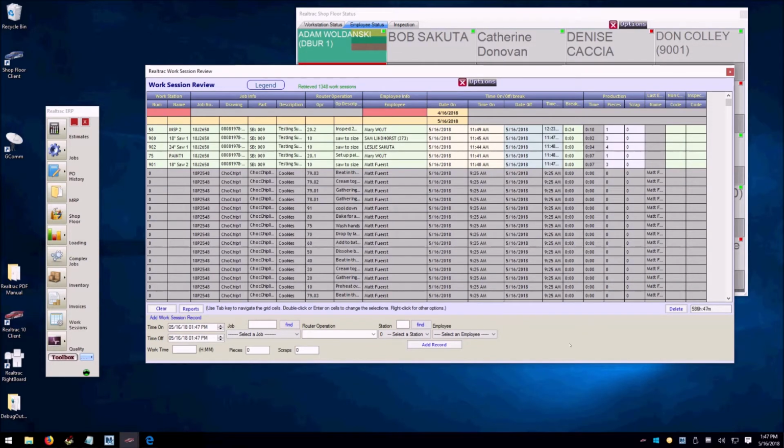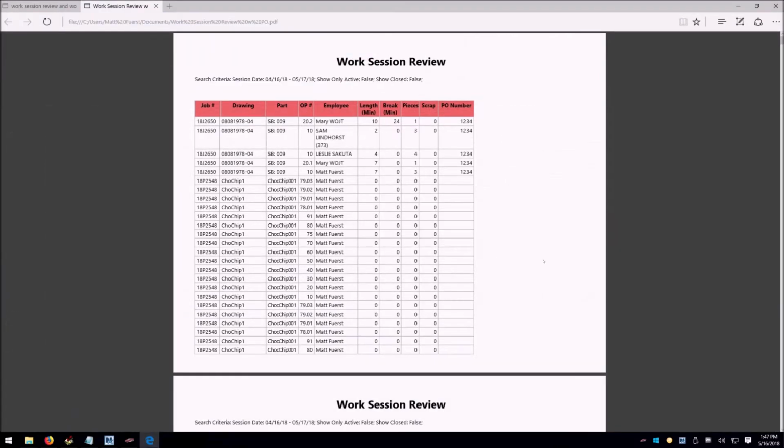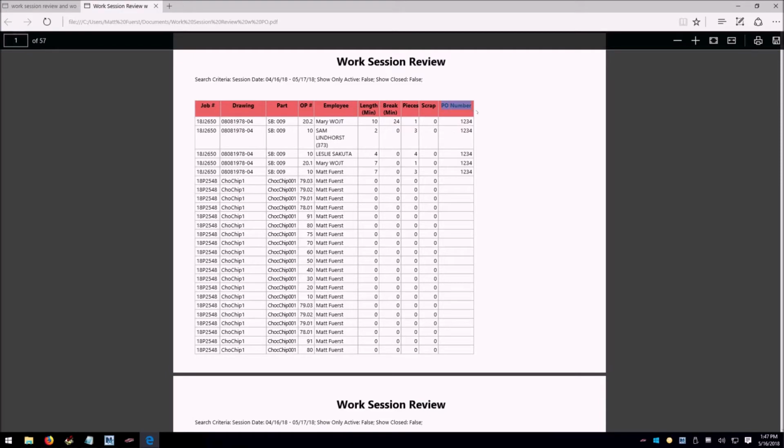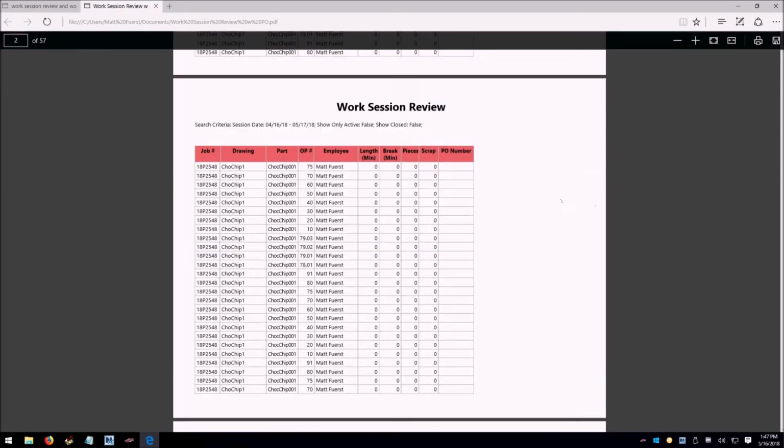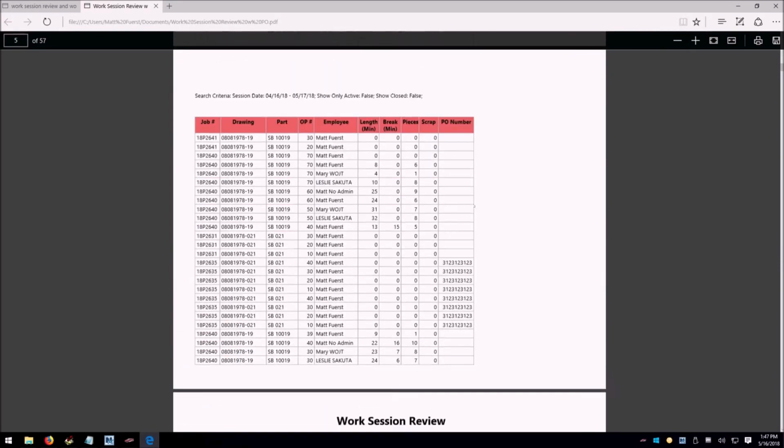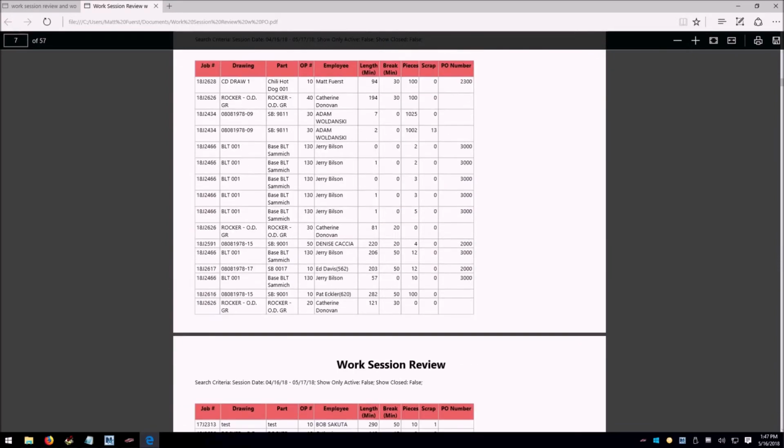Before the video started, I customized our work session review report, which is a stock report, and I added this PO number column because I want to do some sorting based upon that and some grouping and whatnot. So you'll see not all my jobs have POs, but some of them do. So this will be good enough for our review and this video right now.